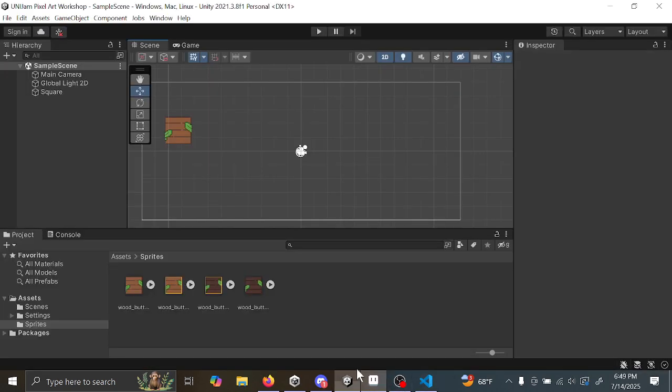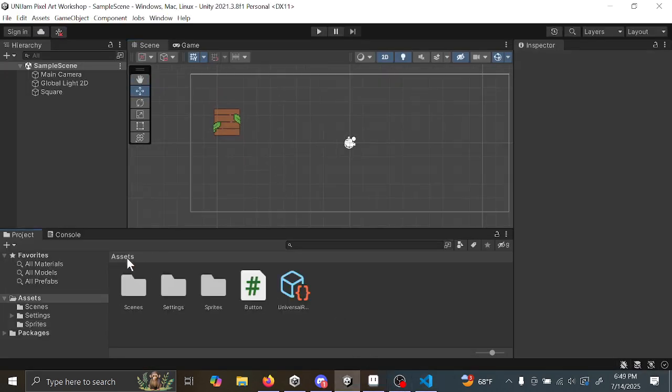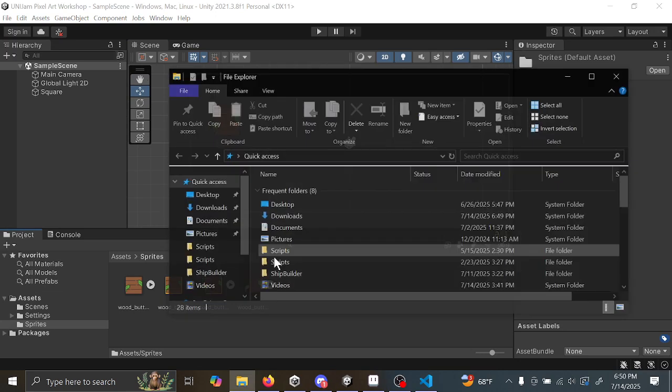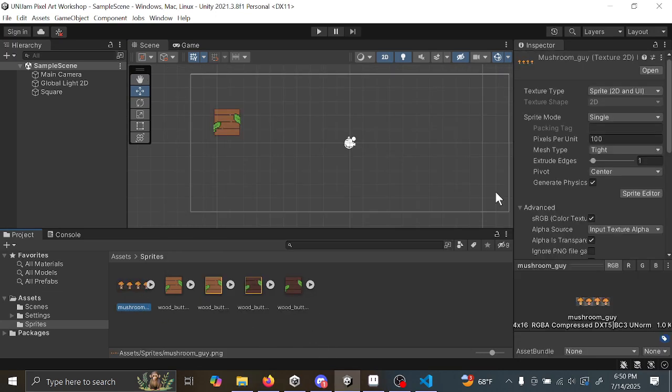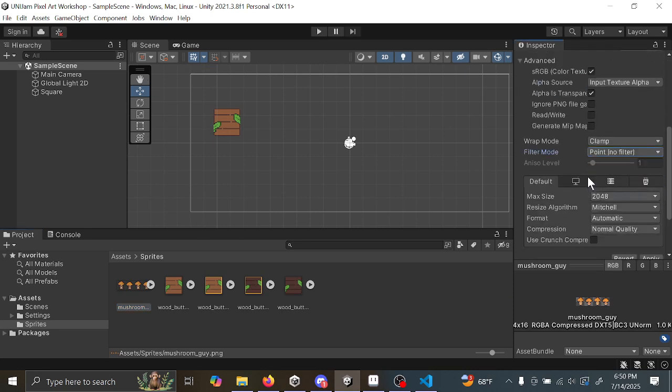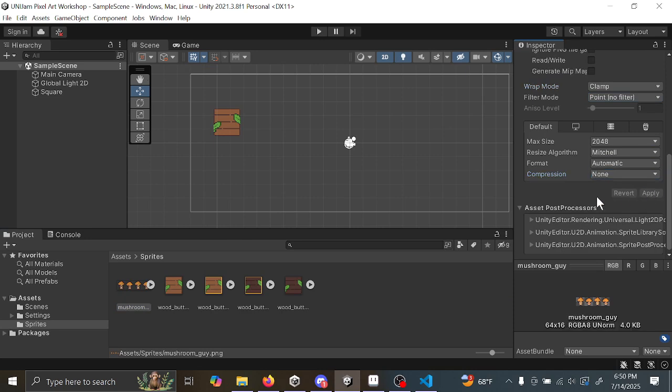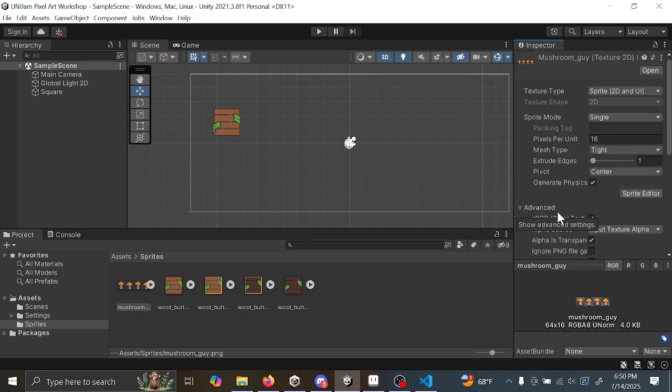So now that I have this PNG, I'm going to go back over to Unity. In sprites, I'm going to put the mushroom guy.png, a classic name. Pixels per unit, I'm going to make it 16. Filter mode, point, compression, none. And so here's how you make an animation in Unity. You have 4 sprites in one sprite, so what you want to do is go to the sprite editor right here.